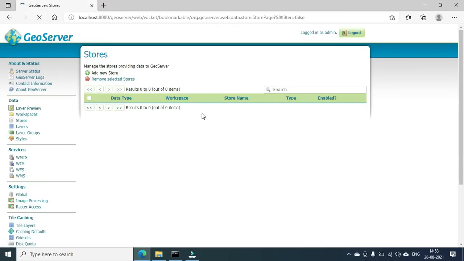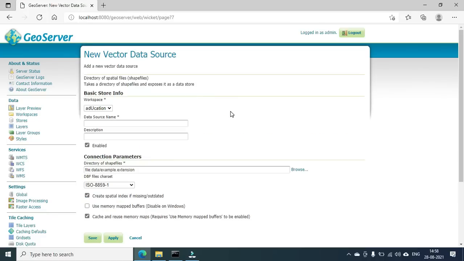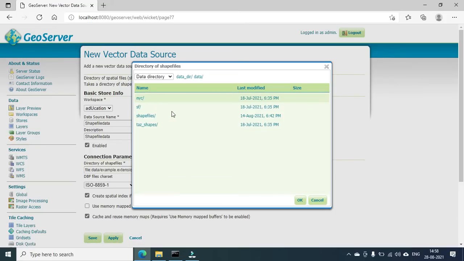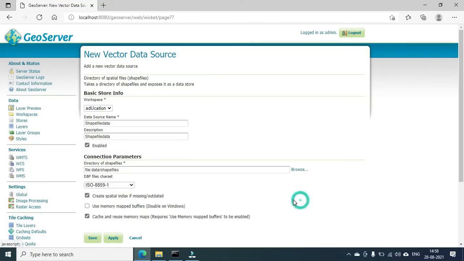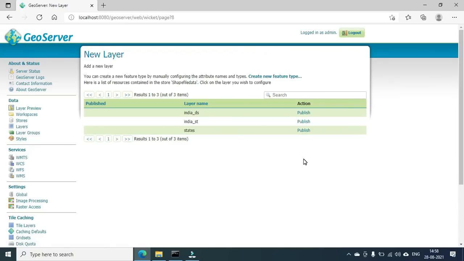I am creating a store and attaching it to a particular folder rather than an individual shapefile. This folder contains all the shapefiles which I want to publish. So I am giving the name shapefile data, and then I have to browse to the folder which I want to publish and the shapefiles which I am trying to publish. So I will browse to that folder, and that folder is located in this data and shapefile. So I am saying OK and save.